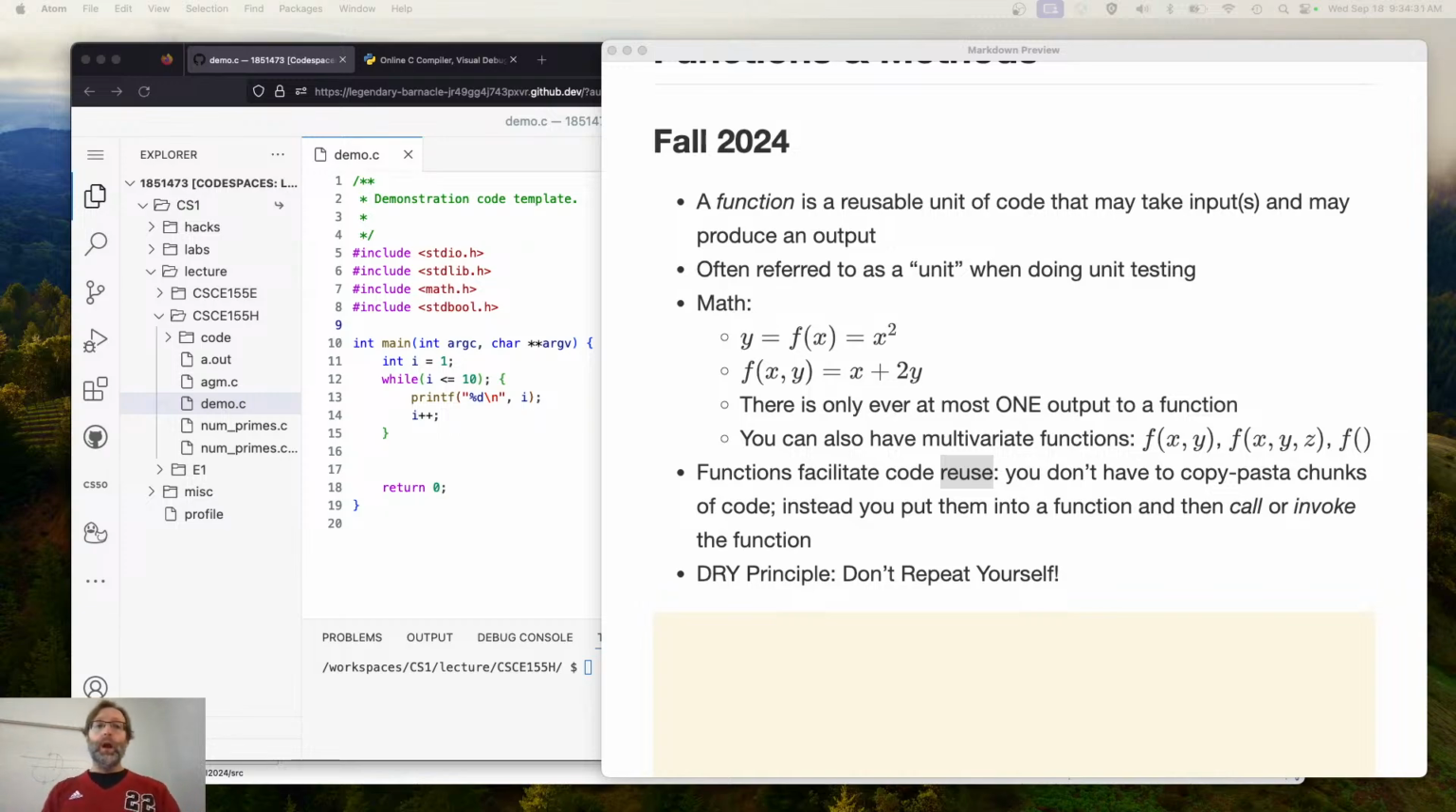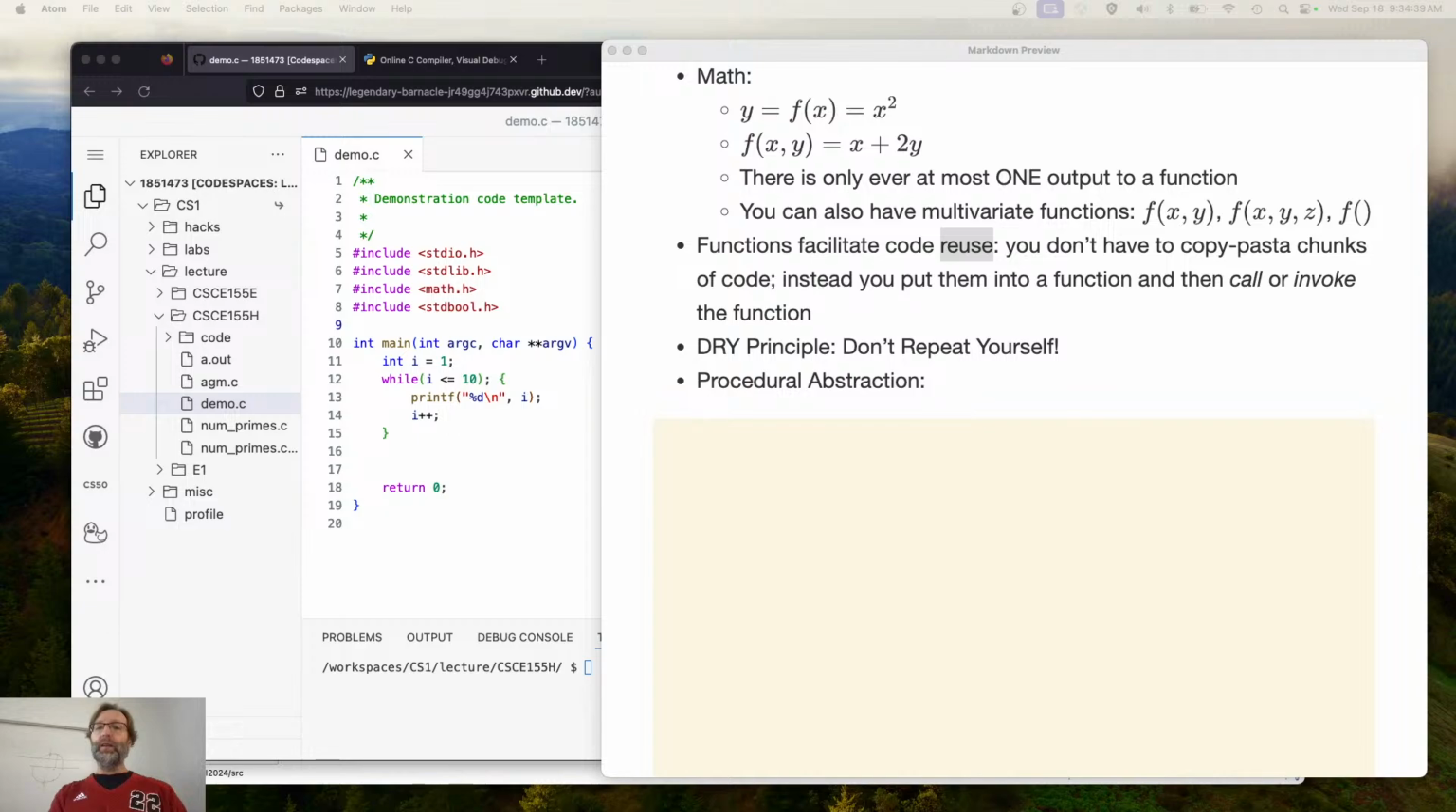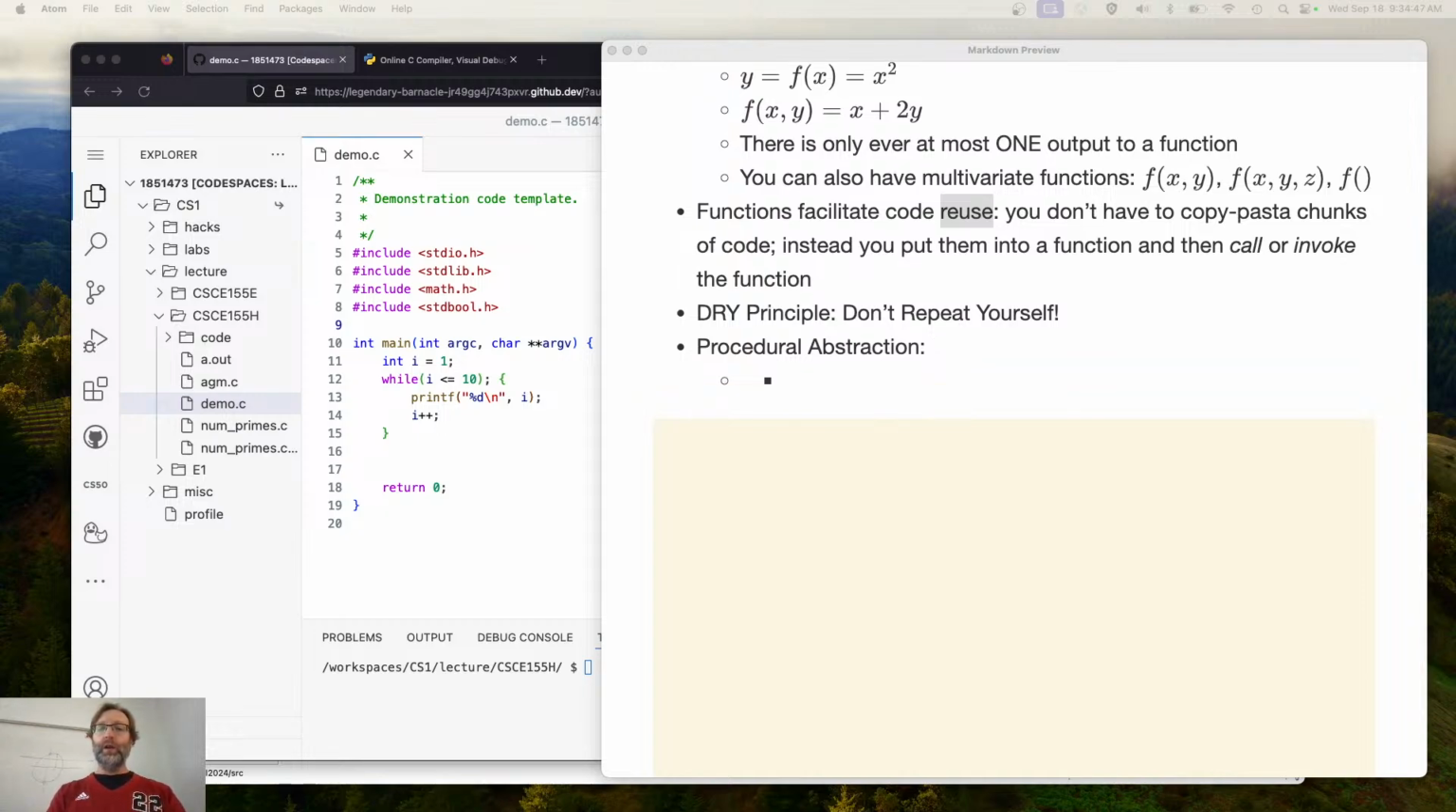Another reason that we like functions is procedural abstraction. So I'm going to ask you, how does the square root function work? Did you ever wonder that?